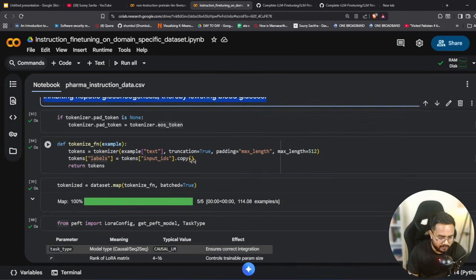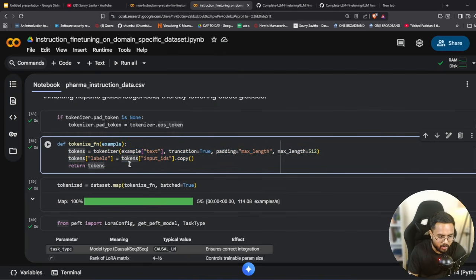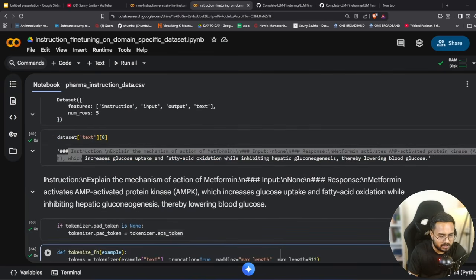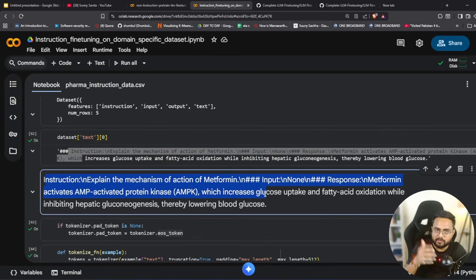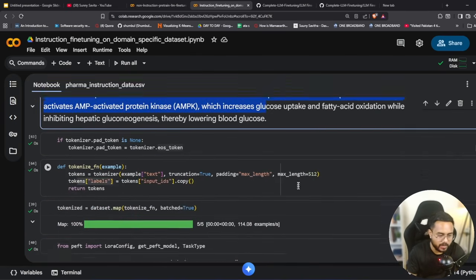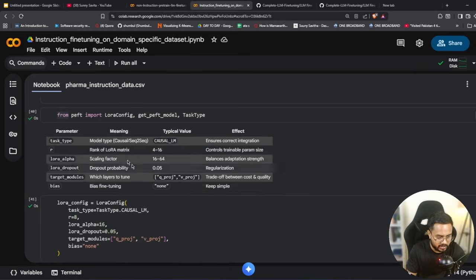But yes, this approach is very effective: we can entirely copy the input IDs to the labels. What does that mean? I'm not going to mask anything. From this particular text, the model will learn how to predict the next token. So with this, everything is done.